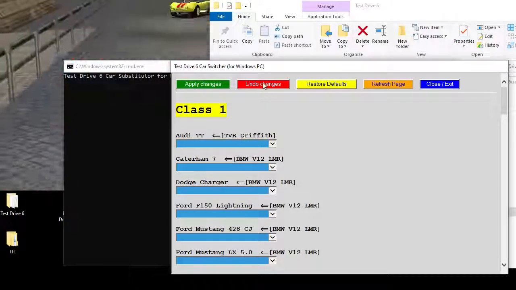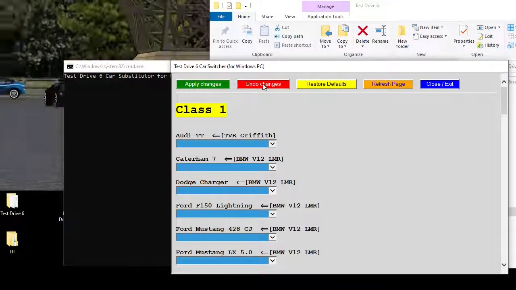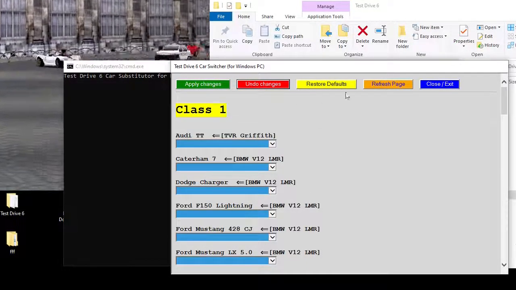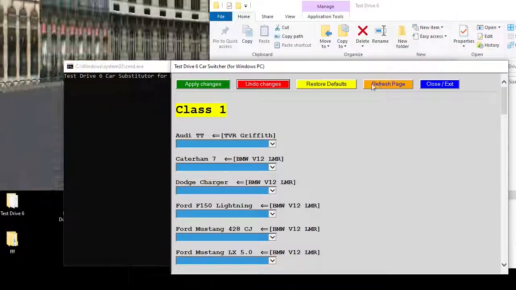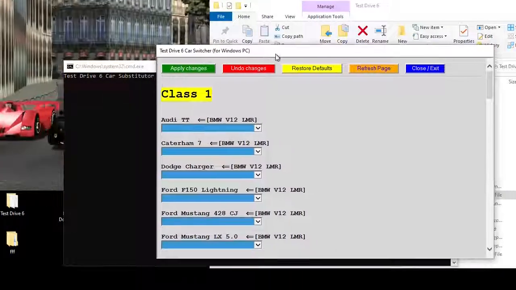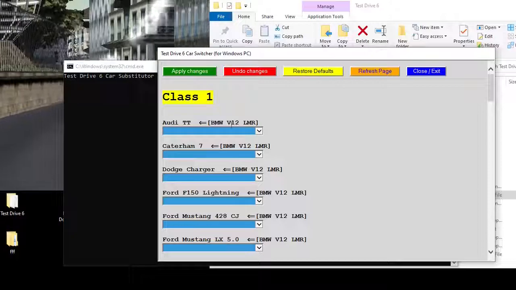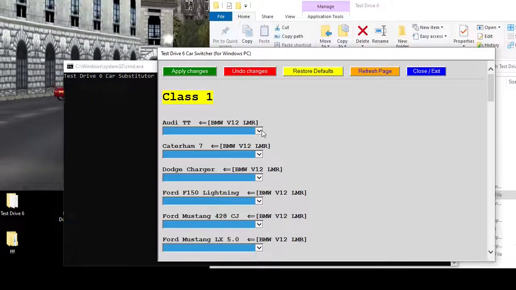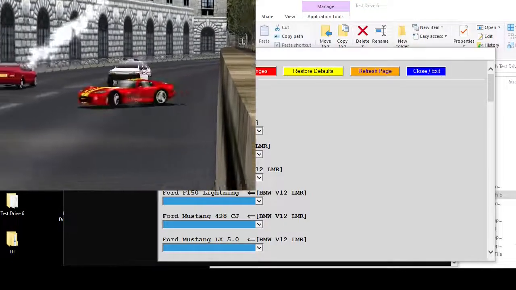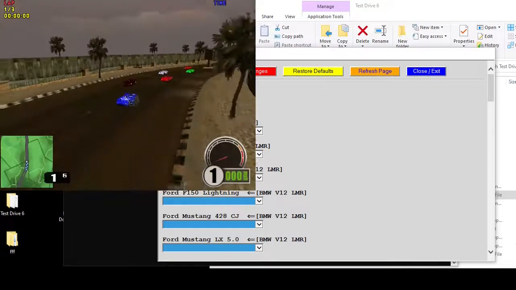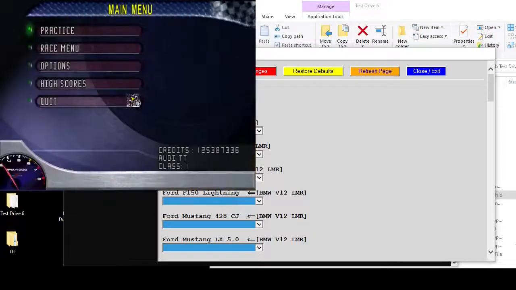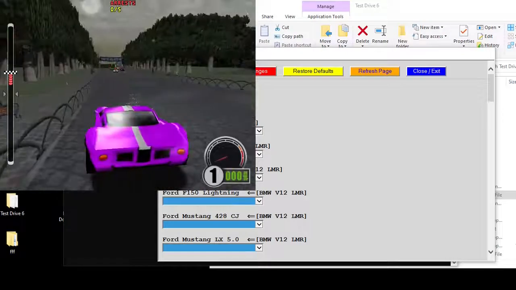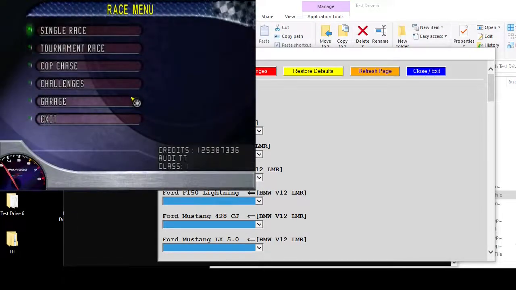So, TVR Griffith. Let me undo the changes. Okay, so the changes are undone. I'm going to have it refresh the page after undo. I forgot to do that. It just takes a minute. But you see now I refresh the page, and it's showing that what I just did is now undone, and now it's a BMW again. So let's check. See, it's a BMW again. Let's go check the cop car that we changed. It's still the Ford GT40.